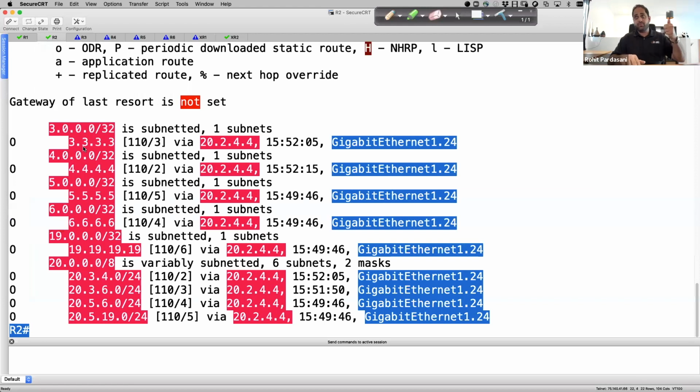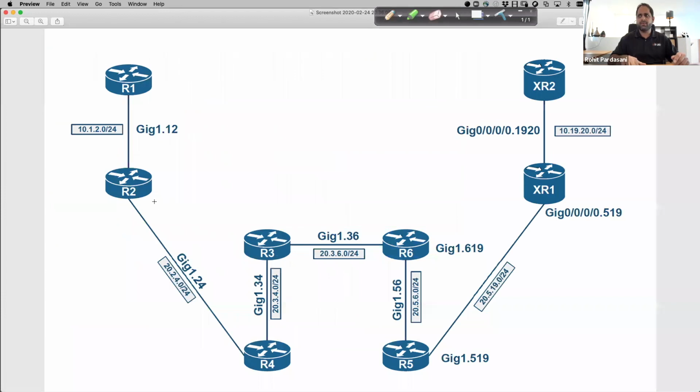And if I look at my routing table, show IP route OSPF, I have all the routes. I have R3's loopback, R4's loopback, 5, 6, and XR1's loopback, which is 19.19.19.19. So I have everyone's loopback, which means I have basic connectivity all the way from router 2's loopback to XR1's loopback. But obviously, customer to customer, the ping would not work. Where would the traffic get dropped? Let's say I do a ping from router 1 to XR2's loopback, where would that traffic be dropped?